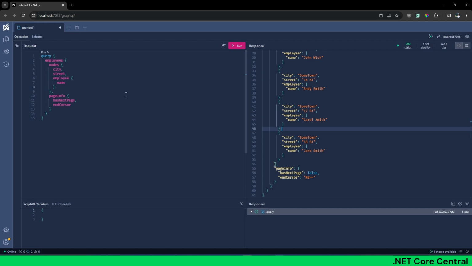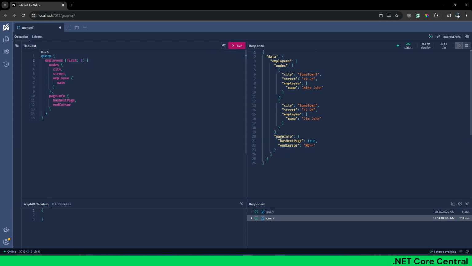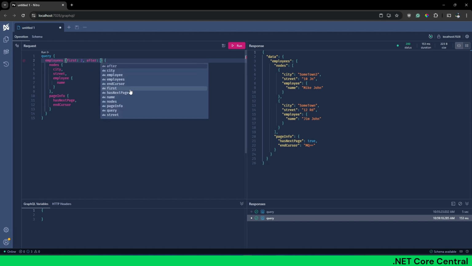So now what I can do is create some sort of filtering and sorting and things of that nature. First, let's start with how much data we want, and it's going to be here after employee. So we can say first 2. If we do that, it's going to return only 2 at a time. And then I can take this end cursor and say after MQ. Now it's going to return me the next 2 records.